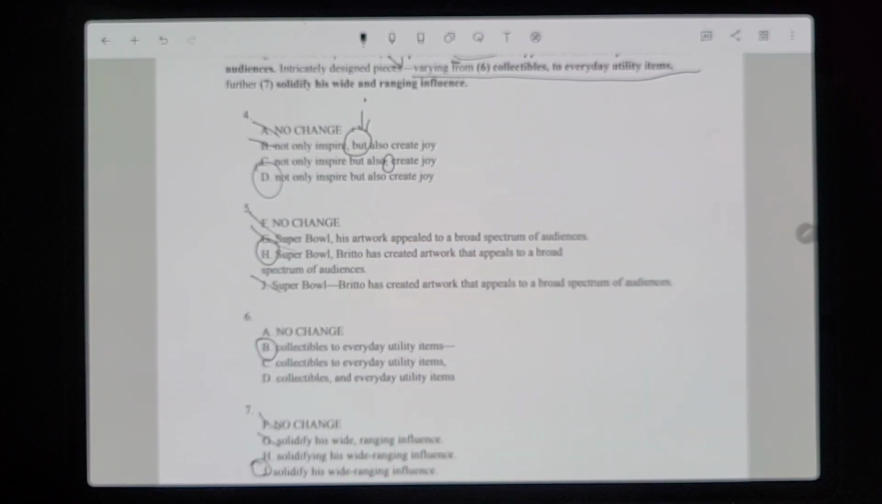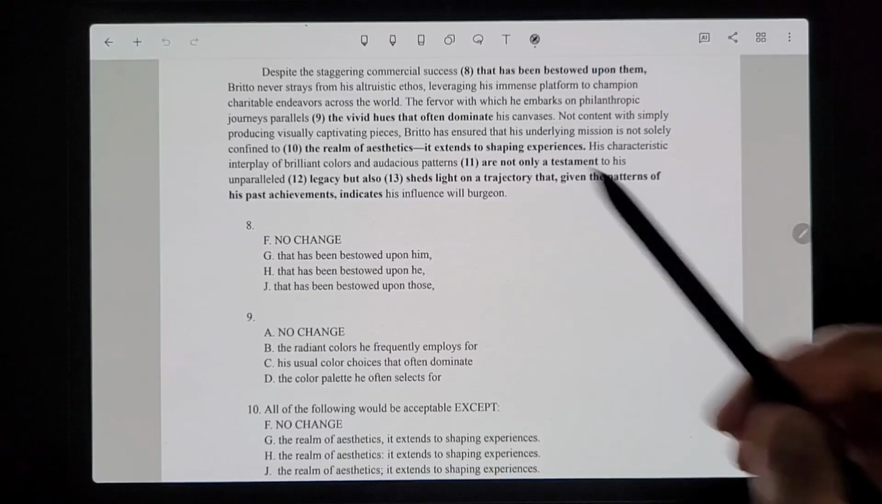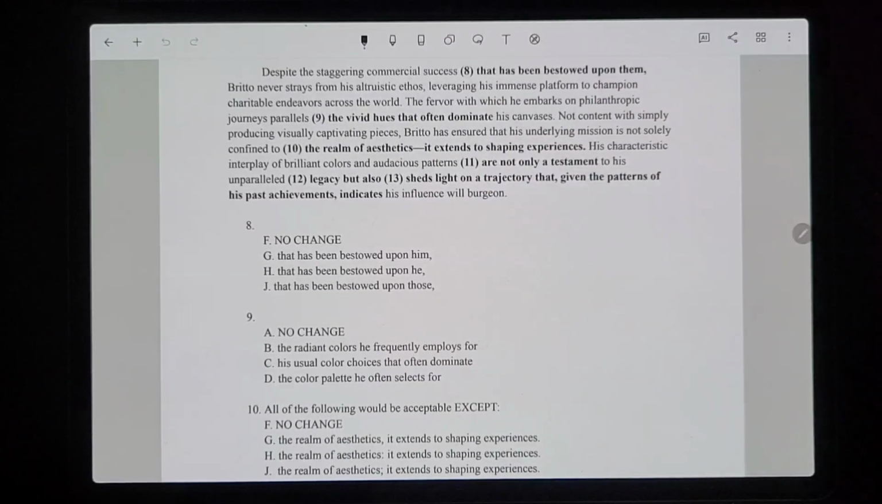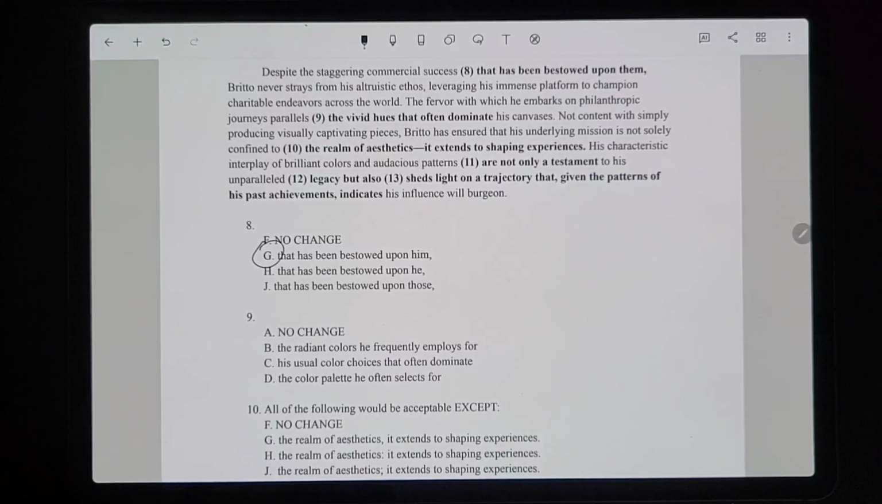J, that one. Okay, and for number 8, despite the staggering commercial success that has been bestowed upon them, Burrito, so them is supposed to be referring to Burrito, so we won't use them because that's referring to multiple people. We have to use upon him, so it would be G.